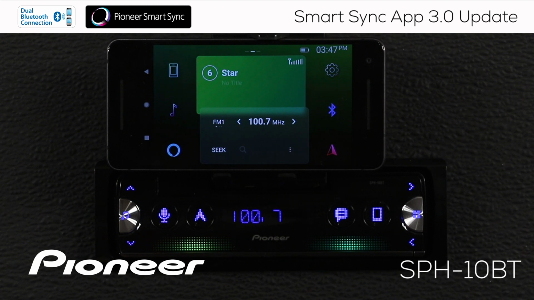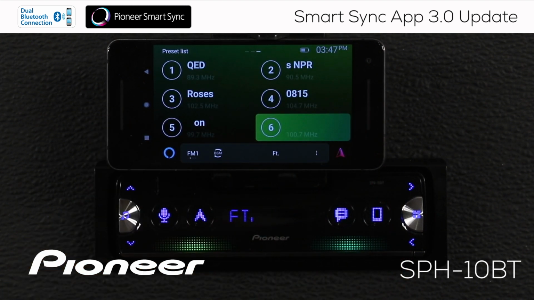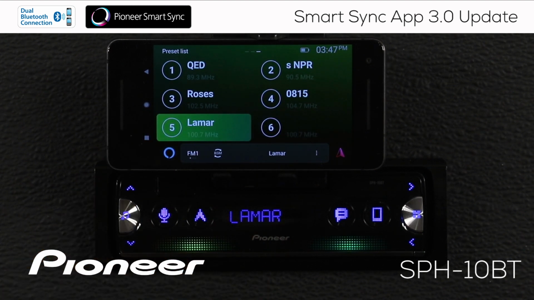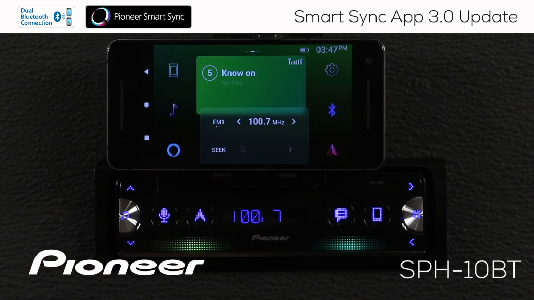And if I want to see my radio station presets, just swipe this way. Here is my full list of radio station presets, and I can press and hold to save the radio station that we just tuned in as a preset. Let's swipe back. And here's a great addition.